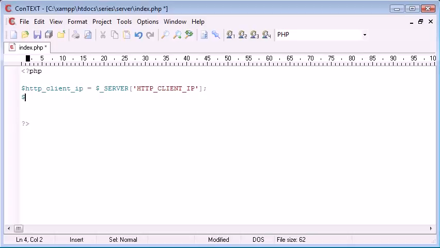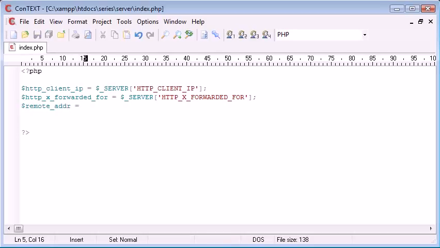The second one is HTTP_X_FORWARDED_FOR, and this is when we are checking if the user is using a proxy. So let's put HTTP_X_FORWARDED_FOR. Okay, so the last one is the final decision, if you like. This is going to be the last option. We've already looked at this, so I'm not really going to talk about it. It's just REMOTE_ADDR there.